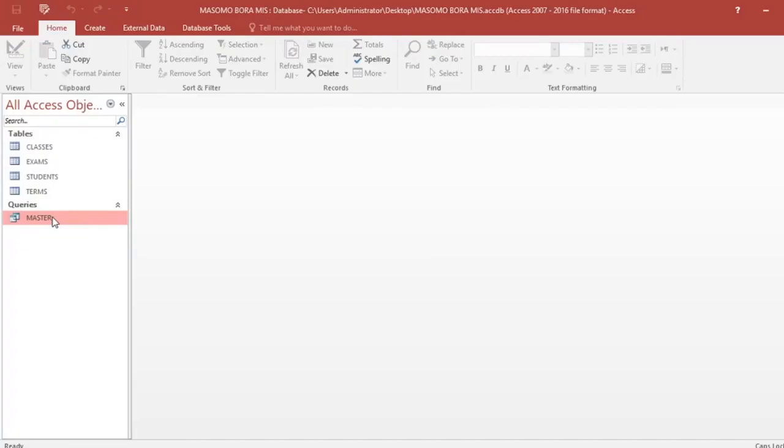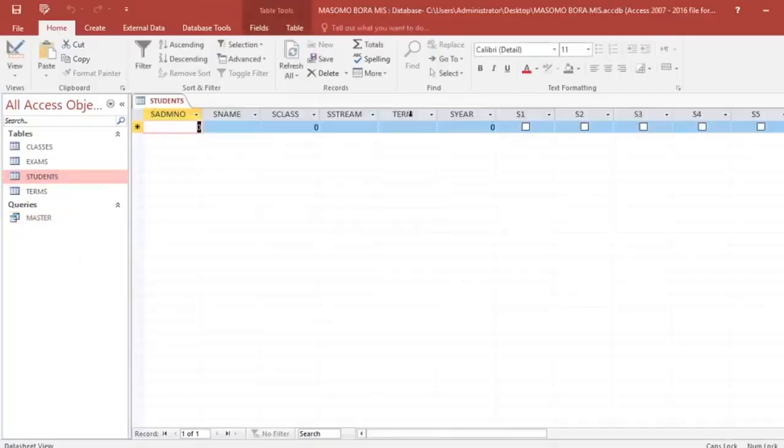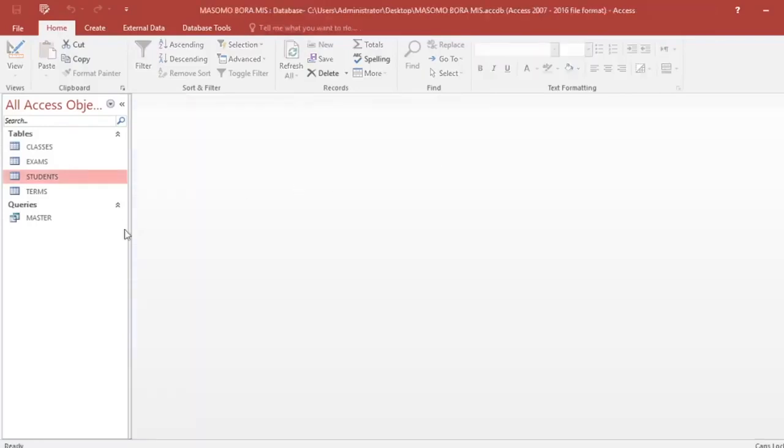Then we need to create update queries to update term from term 1 to term 2, from the other term to the other term. Therefore, we shall create the update queries from here. First of all, to create an update query, you need to know what we are updating, and proceed by creating the update queries to enable us to update the term, the year and the class. Those are the important ones.